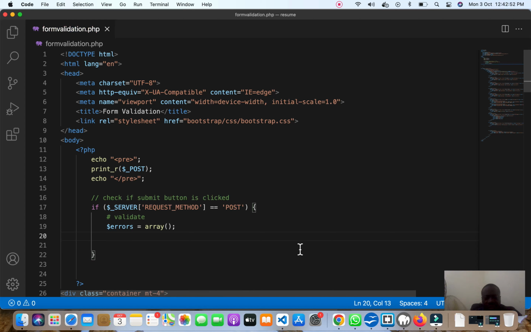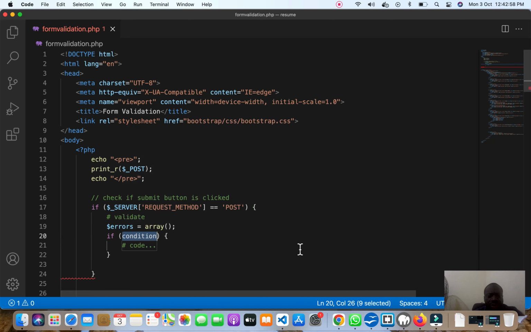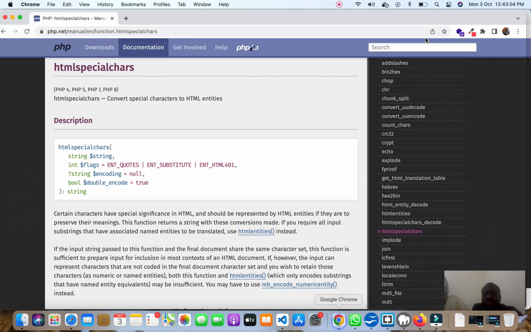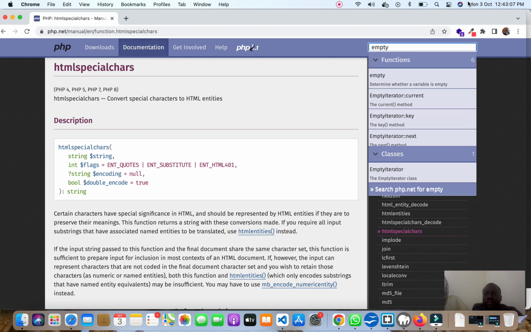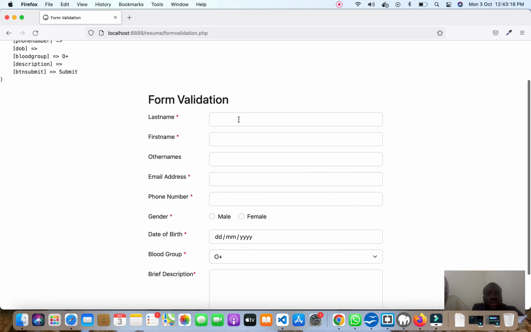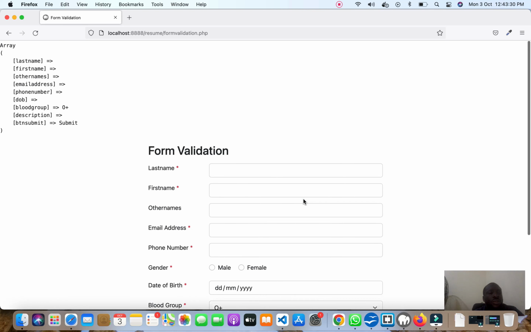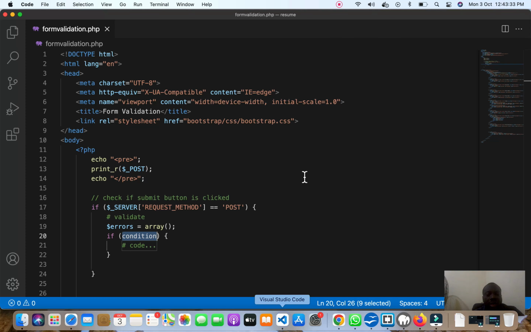Then with this, to validate the first field, we are still going to make use of a simple if, and we'll be making use of the empty built-in function. It determines whether a variable is empty. So the form validation we are looking at today is looking at all these fields that are marked with an asterisk. They are required fields. They must be filled. That is the first thing we are looking at. So let's proceed to check this out.